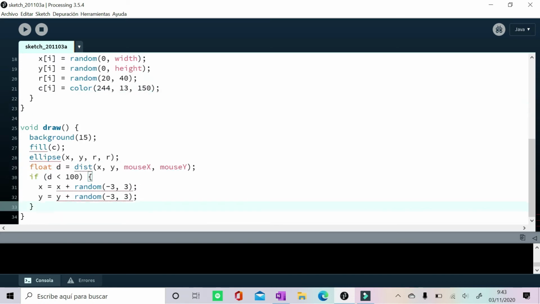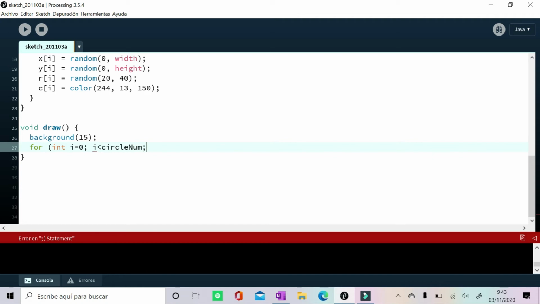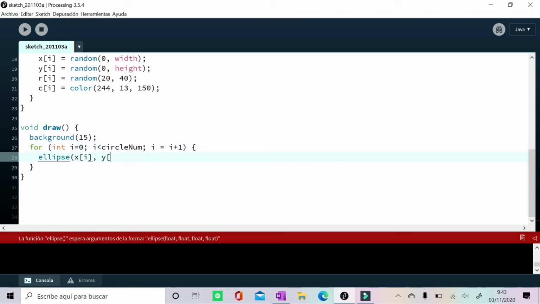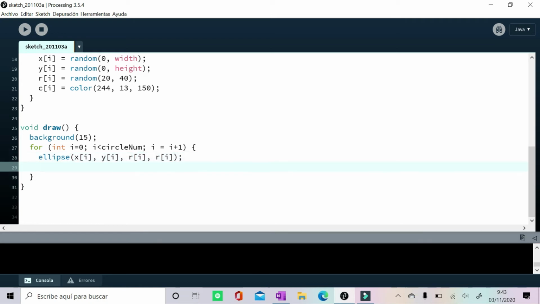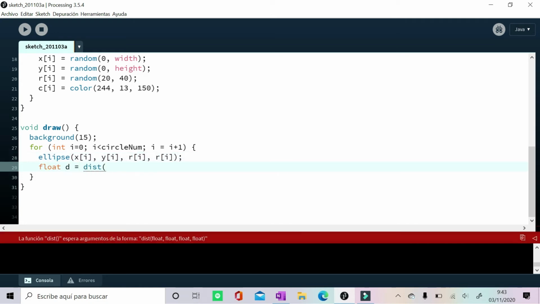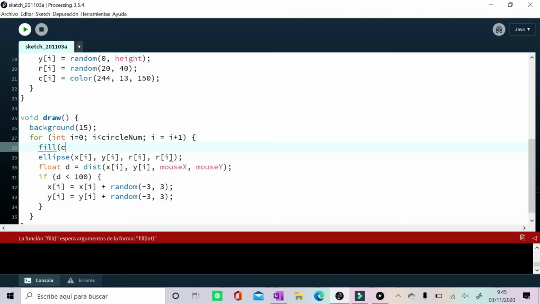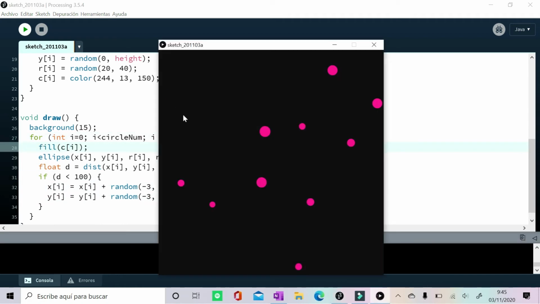Then, in draw, we have to draw and shake our ellipses. For every circle, we draw an ellipse at its coordinates. Then calculate the distance from its position to the mouse. And if it is less than 100, shake the circle. We also fill our circle with its color. Nice, now everything is working, we can tweak a few variables.